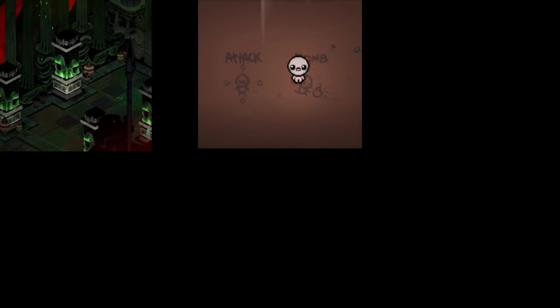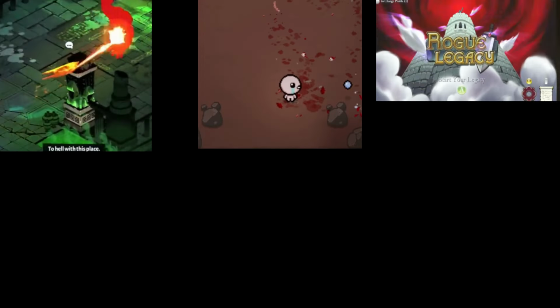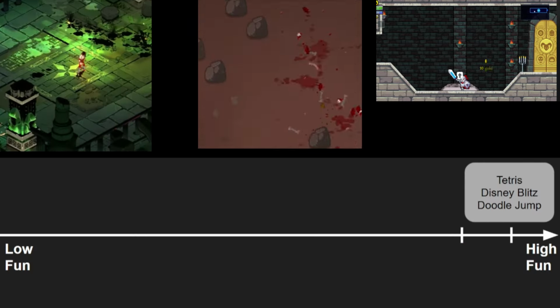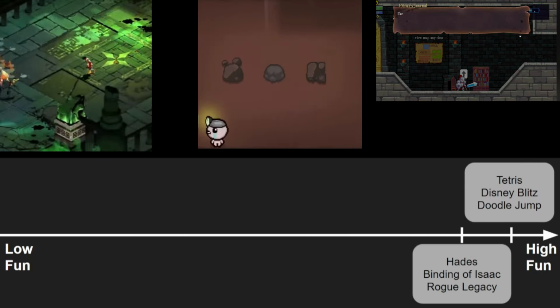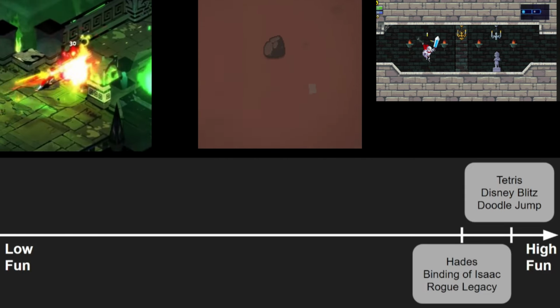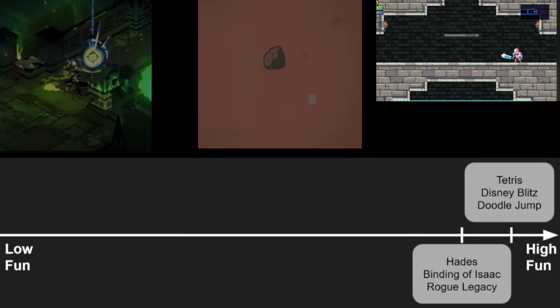There are roguelike games like Hades, The Binding of Isaac, and Rogue Legacy. They rely mostly on fun through their unique combat systems, but they also use storytelling as a reward for players. These rewards act as an alternate device of entertainment. And there are games like Fall Guys and Fortnite.